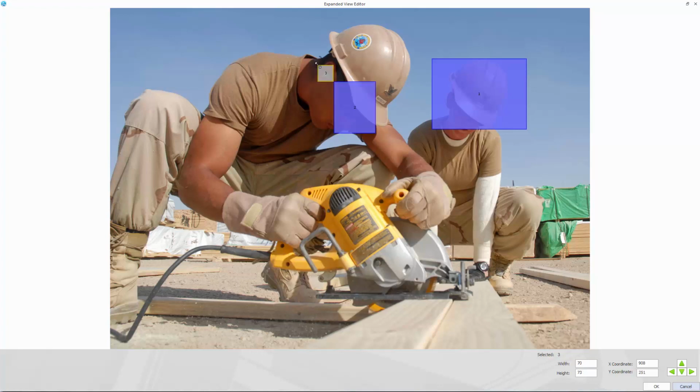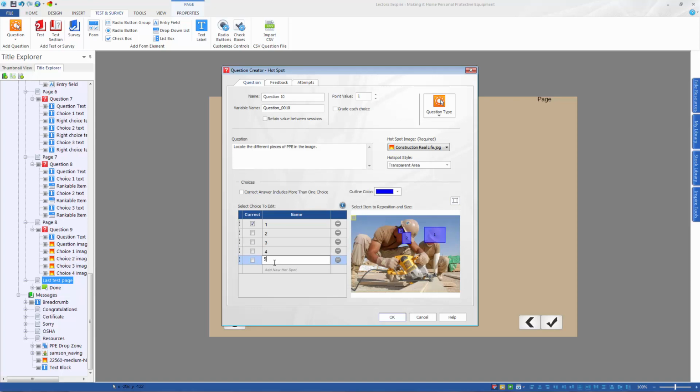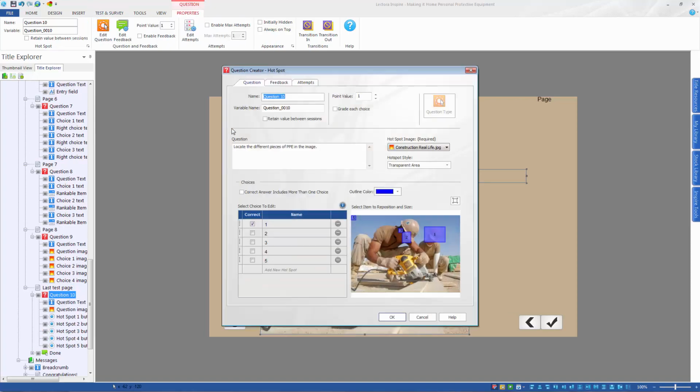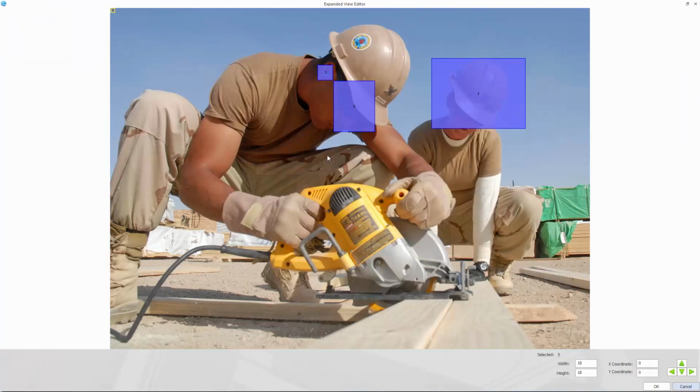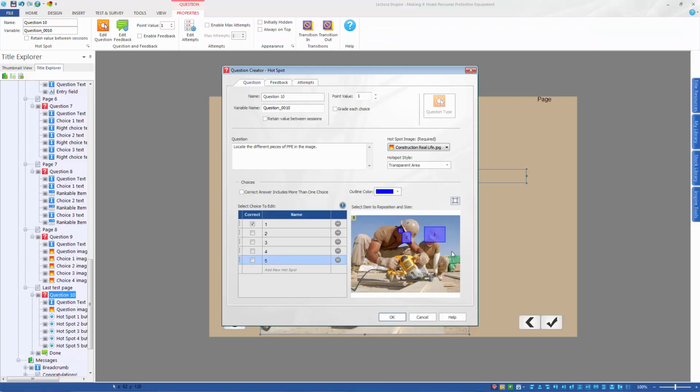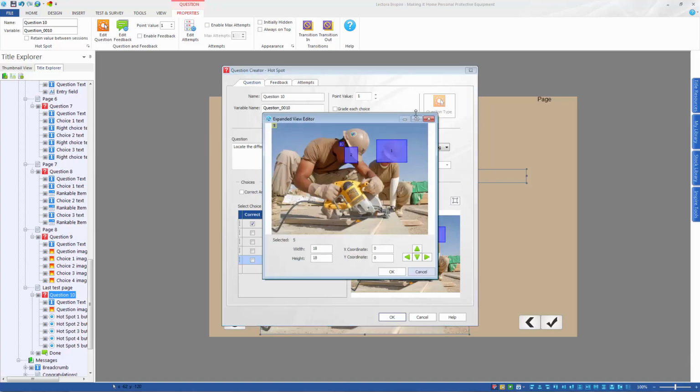Enter in the answer options by changing the name field, then select the correct answer. If more than one answer is correct, be sure to select the correct answer includes more than one choice option. You can also set the outline color for the hotspots.